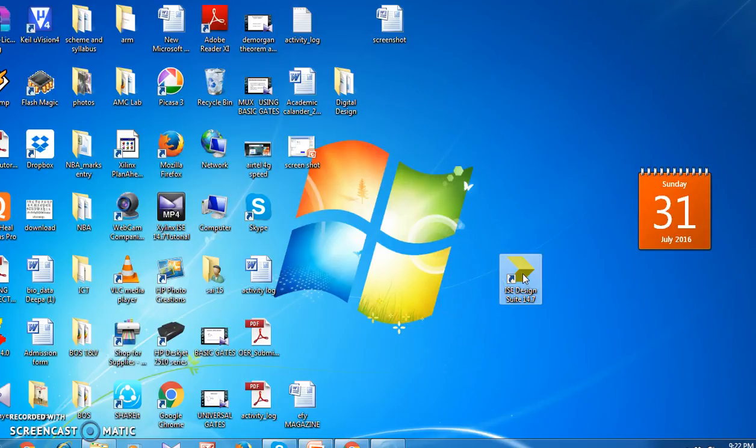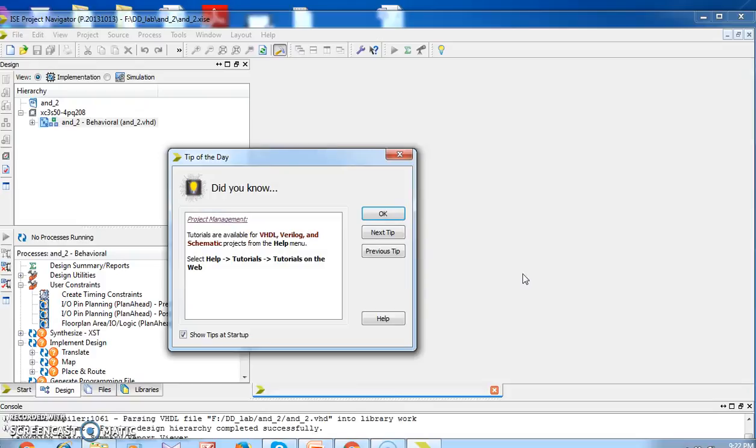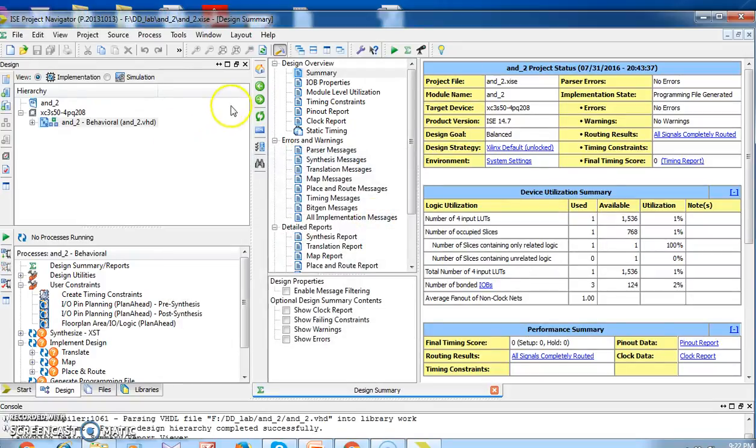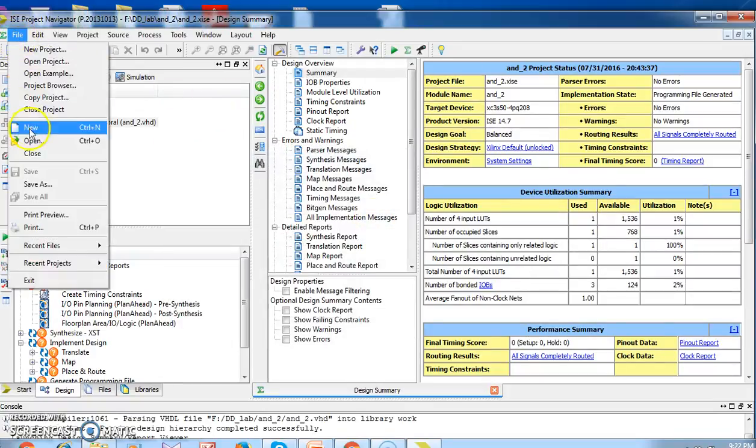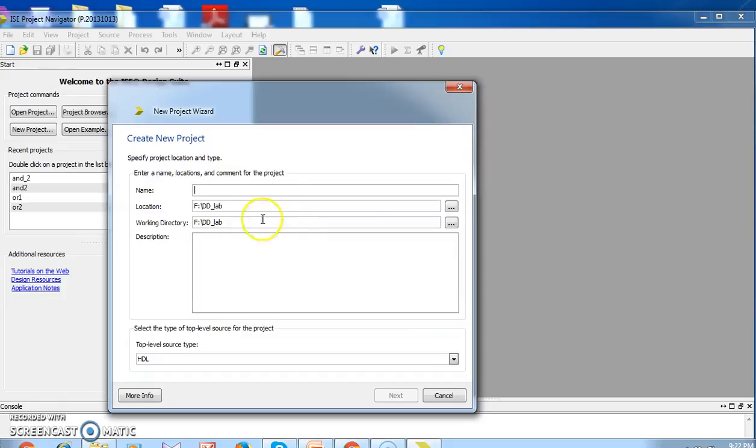This is the icon. Click on the icon. A window appears like this. Click OK. If any project is open, go to File, Close Project, File, New Project. So here I have already created a folder with the name dd_lab in F drive. Similarly, you can also create your own folder and give a name here.